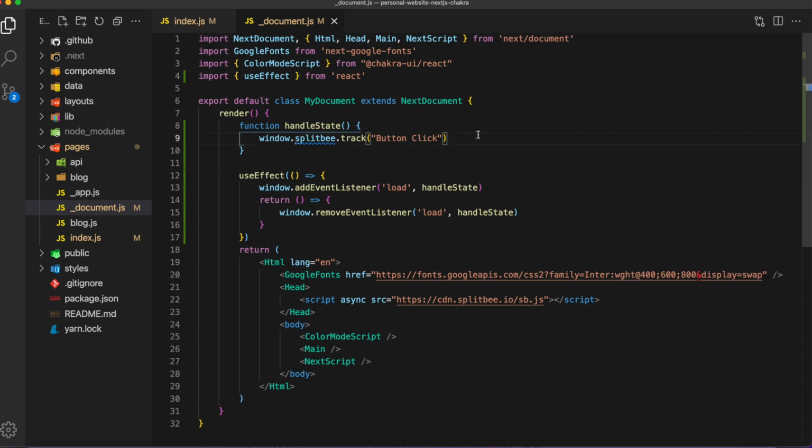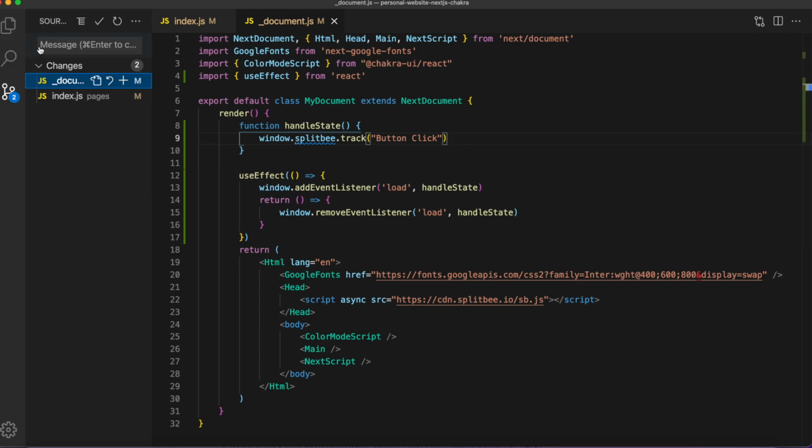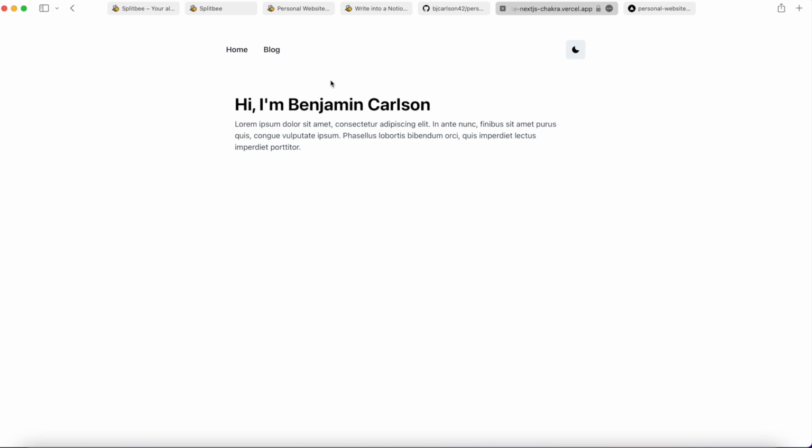If you try to run this locally, it will not work because the domain is localhost and not the domain that Splitbee knows. So you will have to push this up. So let me go ahead and push this. We'll call this event tracking. Alright guys, so those changes are now pushed and should be deployed.